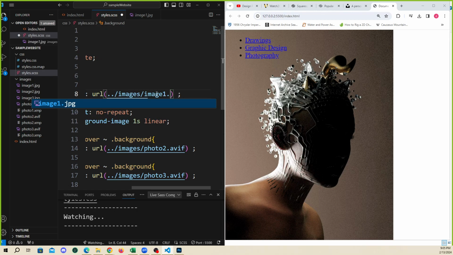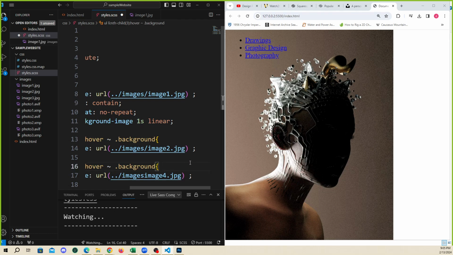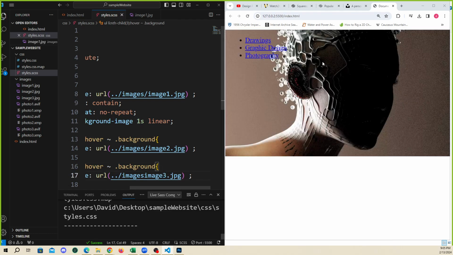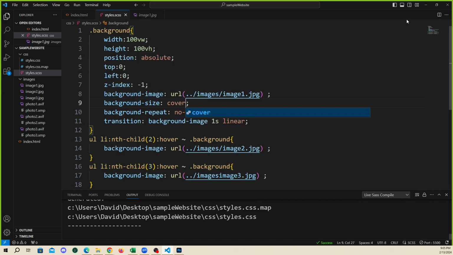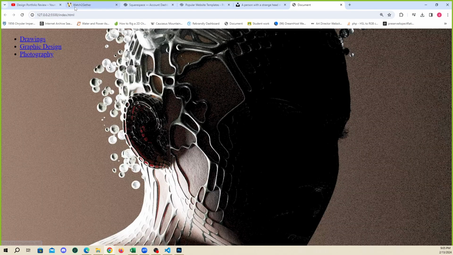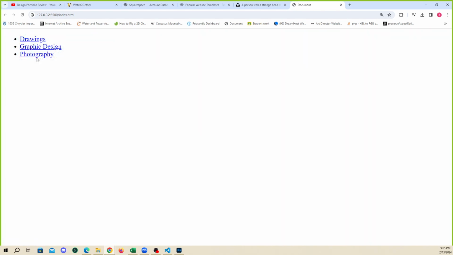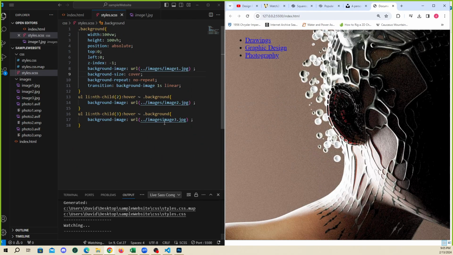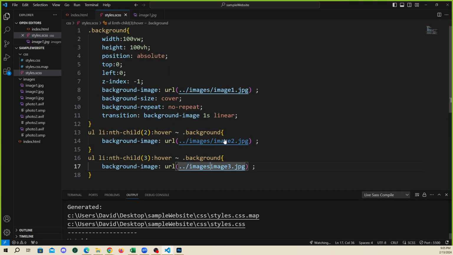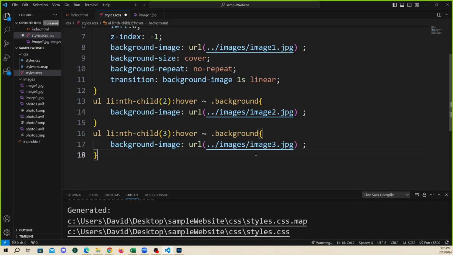So image1.jpg, image 2, image 3. Let's see if that still warps. And now that they're the same size, we could do background size cover. What's up with this one? Oh, oops, I actually left out the forward slash.